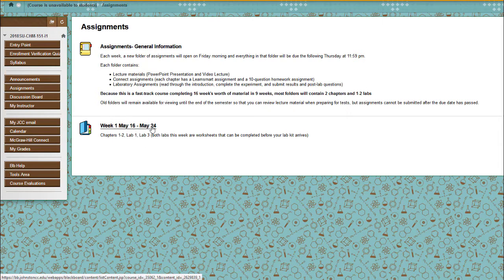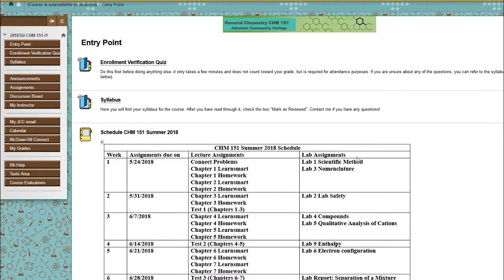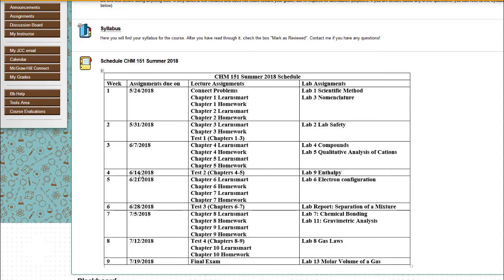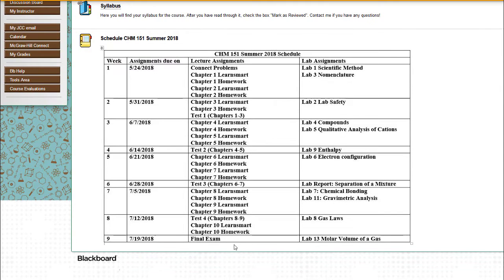Old weeks will still be visible, so if you want to go back and review old material, they will still be available. And every week, everything in that folder is due on the last day, which is always a Thursday. So back on the entry point, there was also this schedule for the 9 weeks of the summer and what is due each week for your lecture versus your lab assignments.